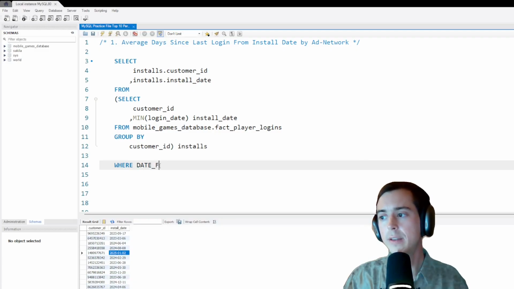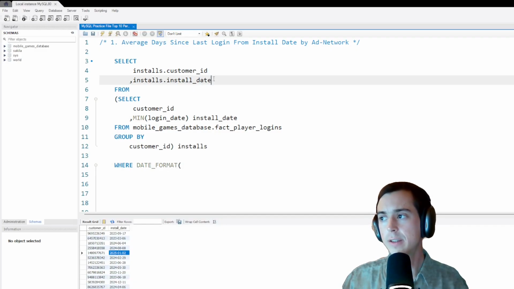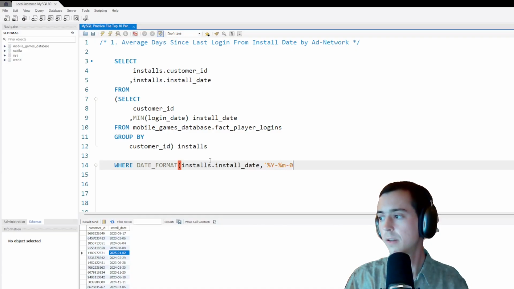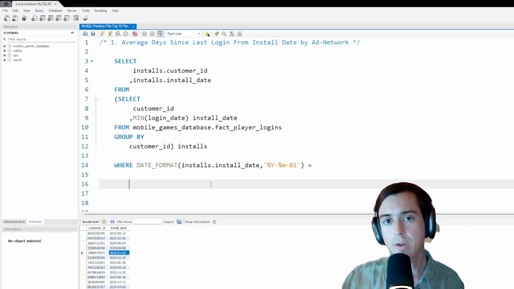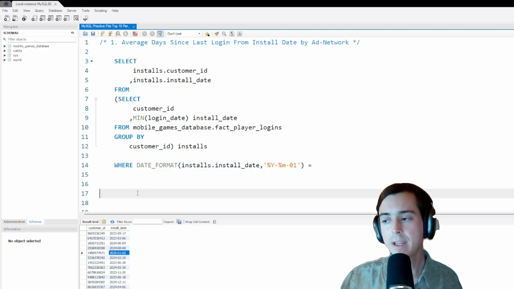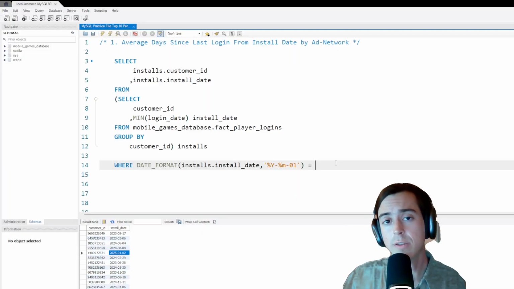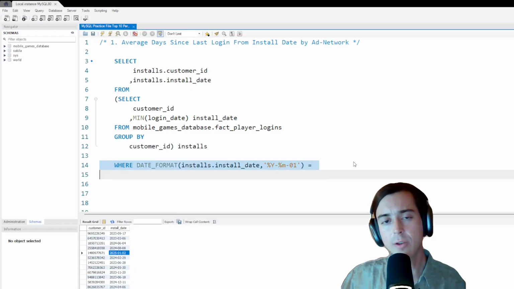So we will do a date format on the install date. And we're going to do %. And what that is going to do is take the install date, like September 15, 2024, and reset it to the first day of the month, so September 1st, 2024. And we're doing that because over on this side of the equation, we're going to use the current date function to get to November 1st, 2024, thereby filtering our installs for just November 2024.